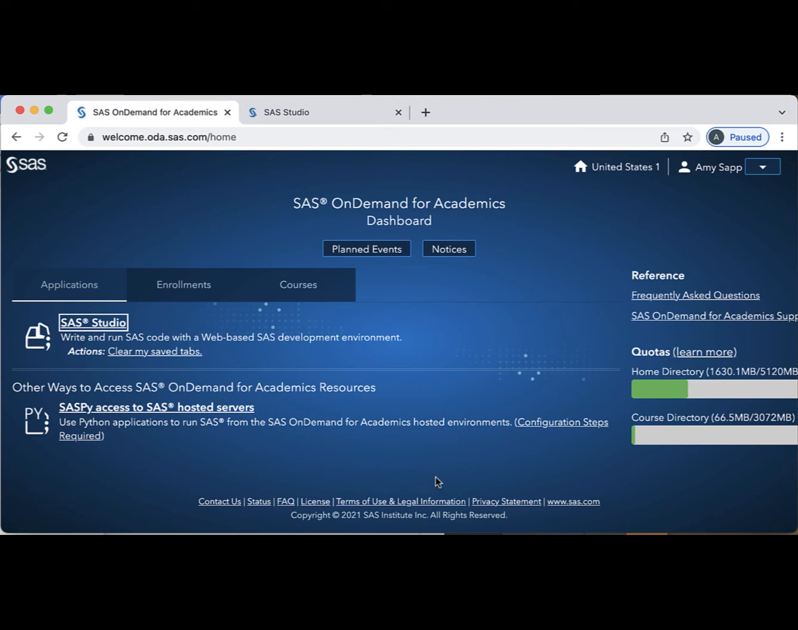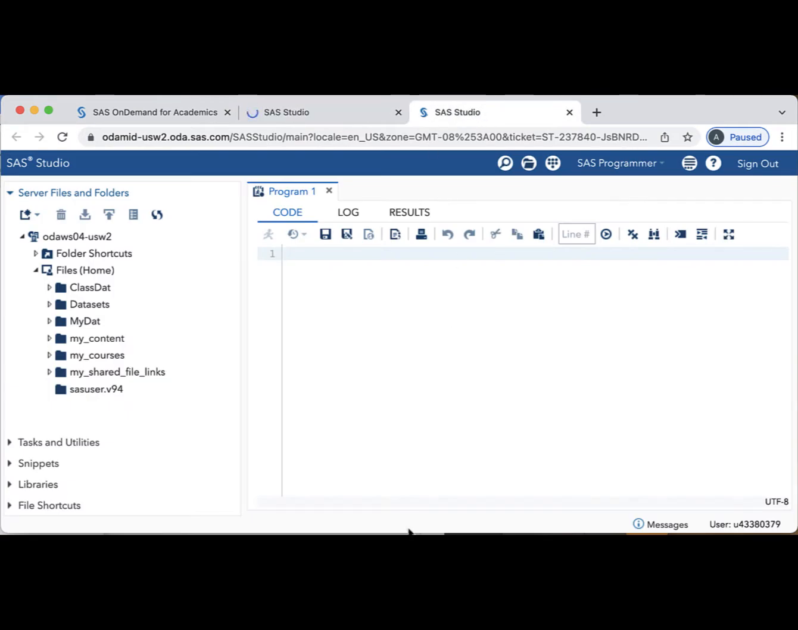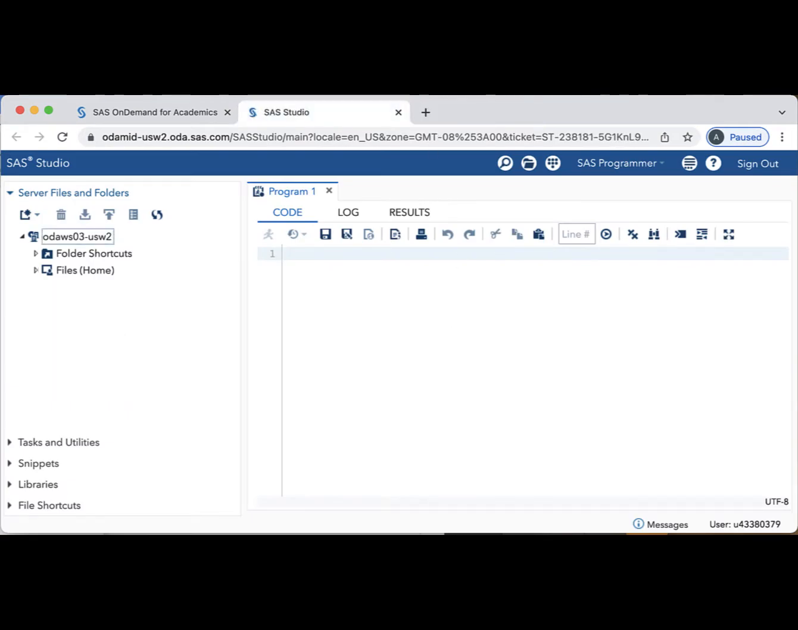This is the statistical analysis software that we'll be using for this class. So after you log into SAS, click on SAS Studio and it should bring you to a page that looks like this. This is the web-based SAS Studio programming environment, and so now I will tell you a little bit about how to navigate around and some of the functions that it has.